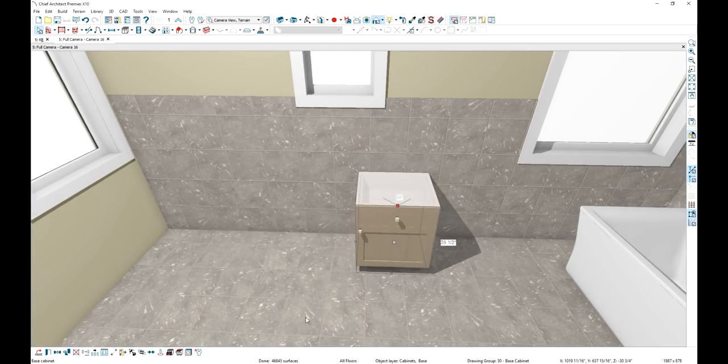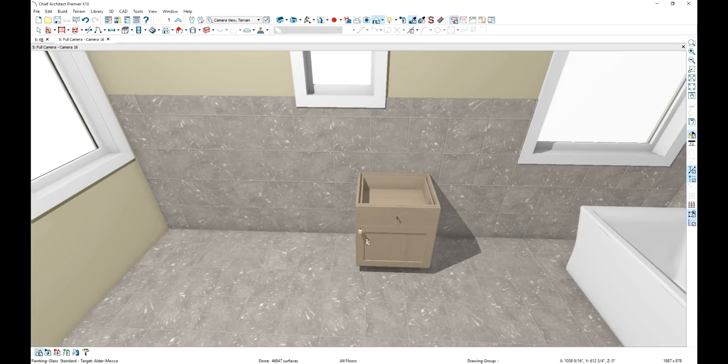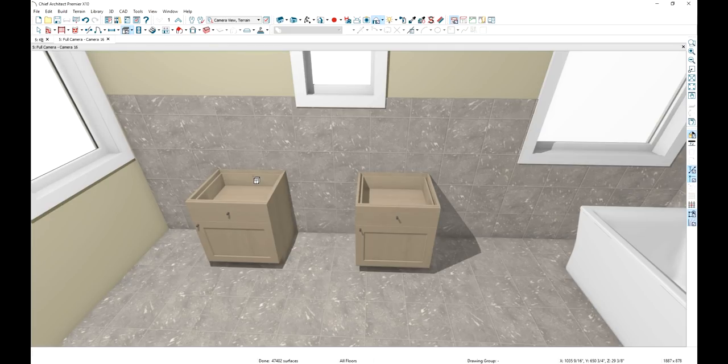When I close the cabinet dialog, I'm going to use the material eyedropper. I'm going to pick up the glass off of the window and I'm going to apply it onto the knobs. When those changes are complete, I'm going to go ahead and select the cabinet and I'm going to set it as the default, which means when I place additional cabinets or new cabinets, it will have those same exact properties.